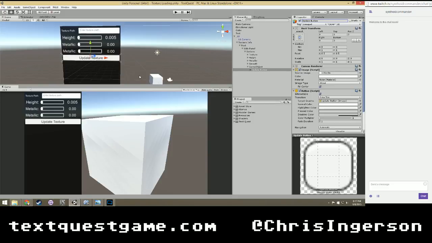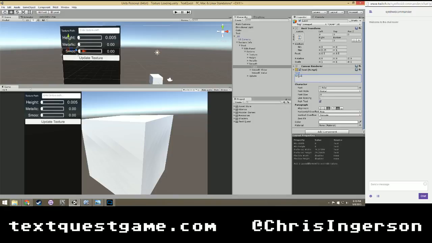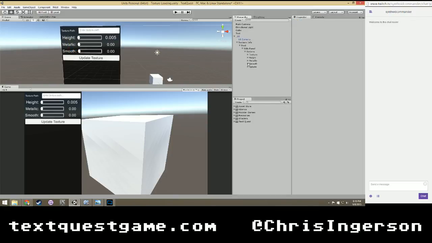Alright, so now the basic idea is going to be that you can tweak all of these values and then hit update. Well, I guess the update stuff really shouldn't. You'll hit update whenever you change the texture path information, but you're not going to want to do that for height, metallic, and smoothness, just because you want that stuff to happen in real time.